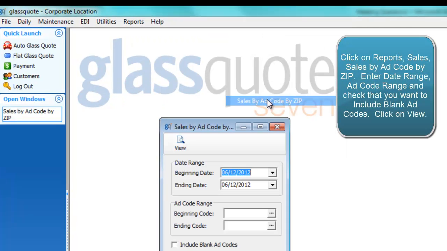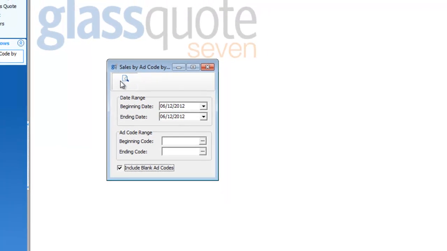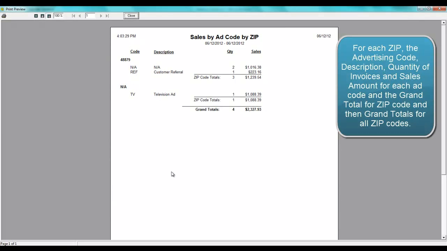Sales by ad code by zip. Click on Report, Sales by ad code by zip. Enter date range and click on View. For each zip, the advertising code description, quantity of invoices, and sales amount for each ad code, and the grand total for zip code, and then grand totals for all zip codes.